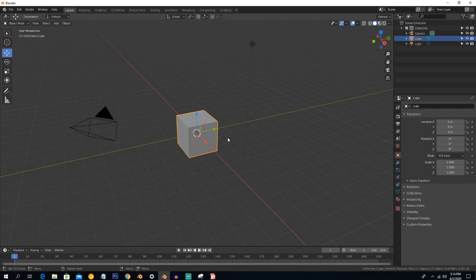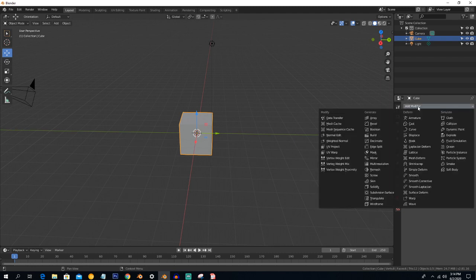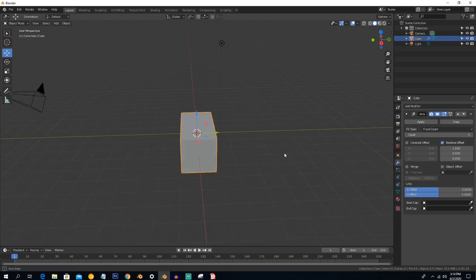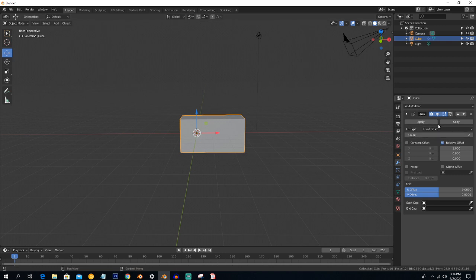Hello guys, today we will talk about the array modifier in Blender. The array modifier is simply used to create a copy or instance of an object in a specific direction or along a specific path. I will first briefly describe these functions here, and then we will create some cool models through it.